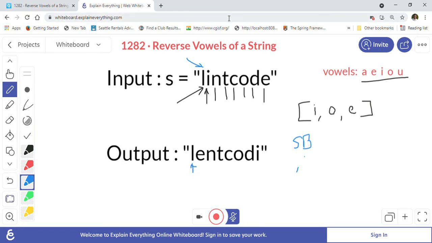Now we reach the next character, which is I. So we will check if it is a vowel. Yes, it is a vowel, right? I is a vowel. So what we will do is we will start reading from the end of the list here, right? We will keep a pointer here, and we will put this pointer character here. So we put E here, right? And then we keep going.